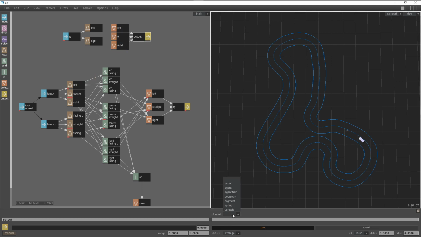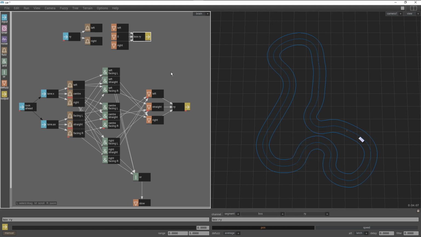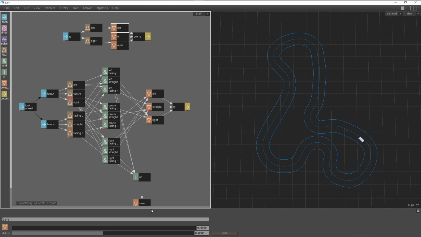Now we'll control the segment, and there is only one, so select that and RY. Now this is different from the agent RY. This just rotates the segment within agent space. We can connect these, and we need to give this a range. Let's go -45 to 45, left and right.